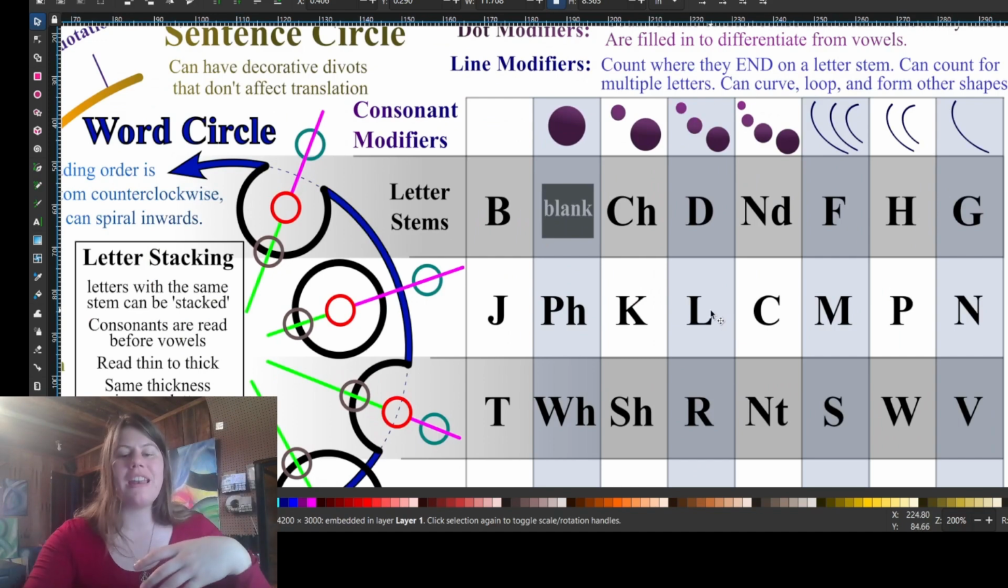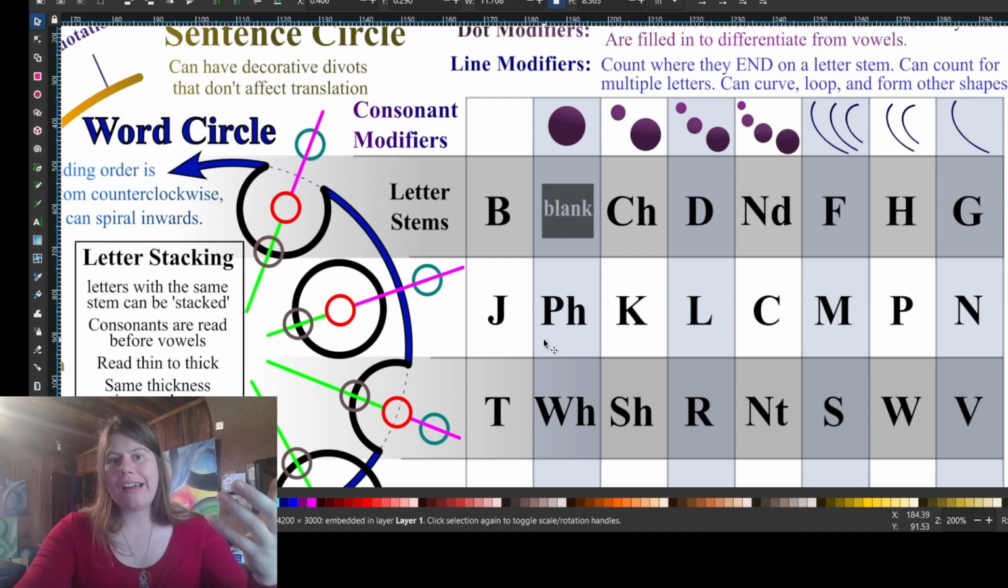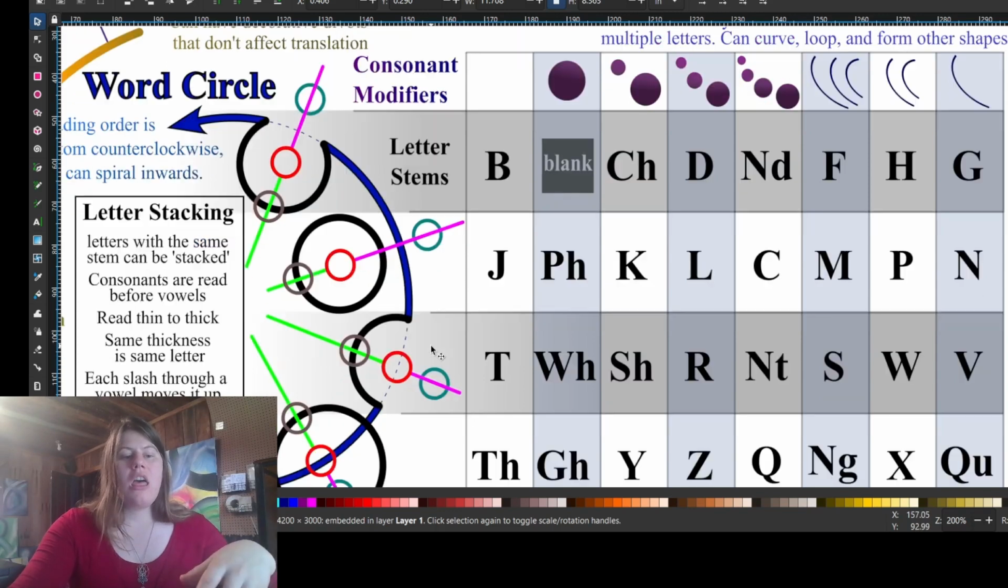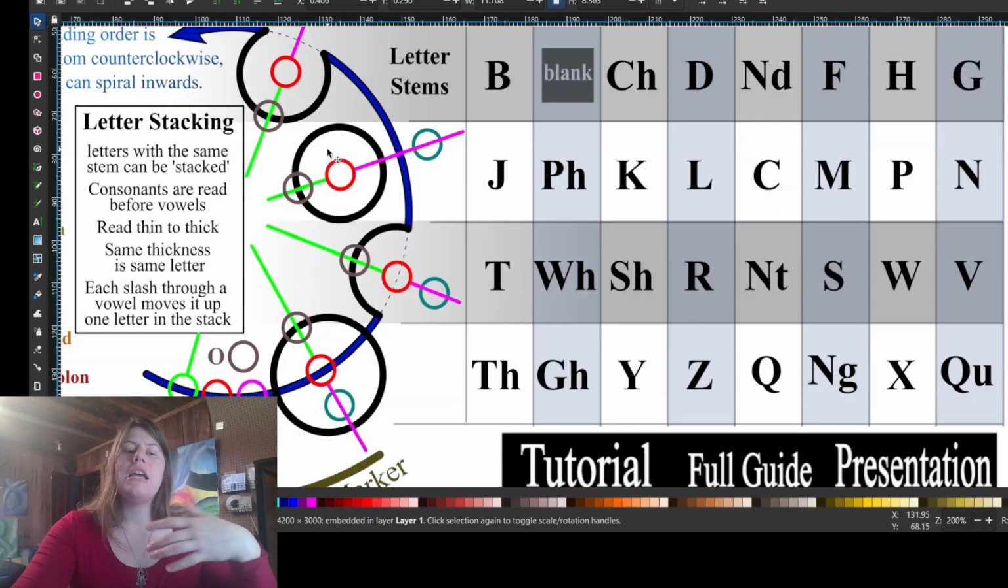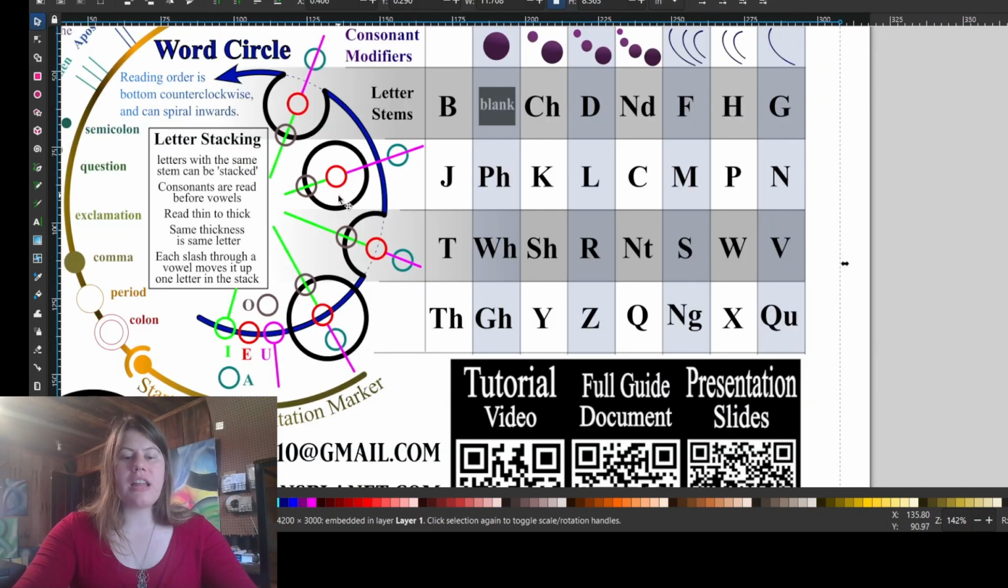That's an L. If you were to write an L and a J, then you need one line with the 3 dots by it to be thinner, and then the J to be thicker, because you read thin to thick. Vowels are read after consonants, so this would be a B before the O, E, or A. This would be a J read before the vowel, so on and so forth. And a slash through a vowel, so like not a line modifier, not connecting to anything else, but just like a little hash line through our vowel, moves it up 1 letter in the stack. So that is letter stacking, and letter stacking is tricky.